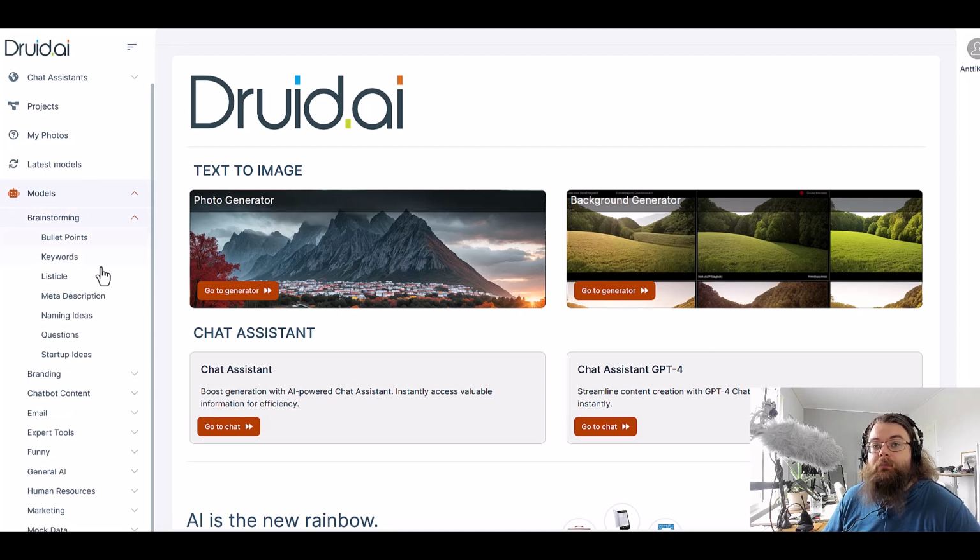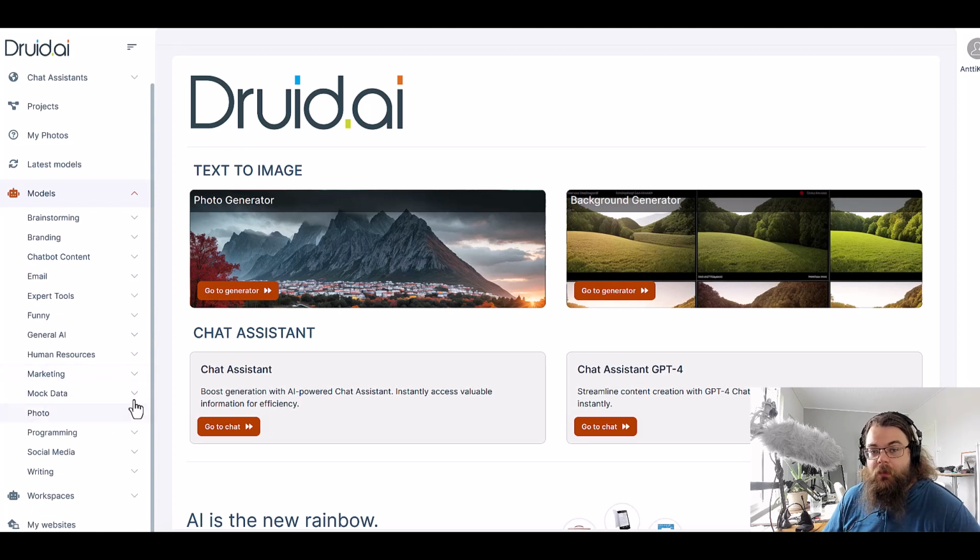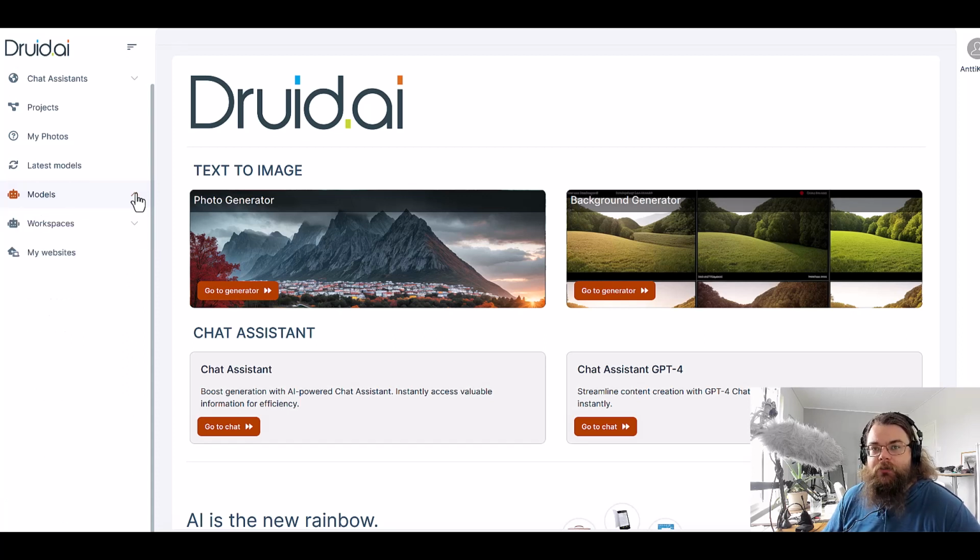And then we have a lot of models for generating content. For example, bullet points, keywords, brainstorming, a lot of ideas. Then also different kinds of emails, chatbot content if you are working with the conventional AI chatbots, mock data if you are testing something, photos with different models, social media content, even programming code, and they will help you generate content faster without needing to write the prompt with some specialized models.